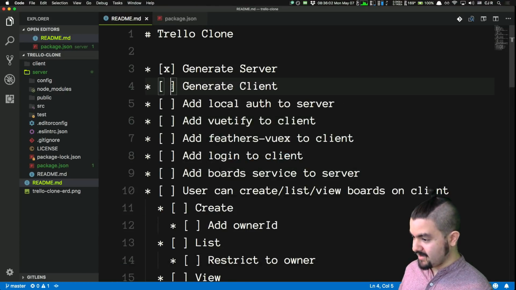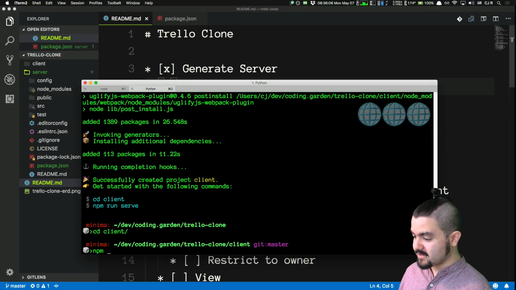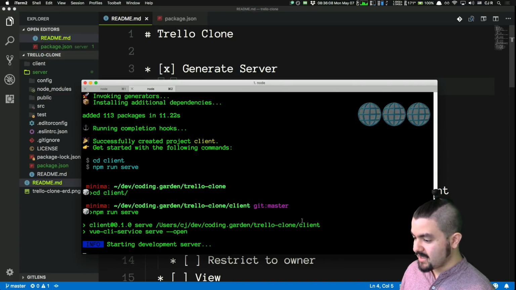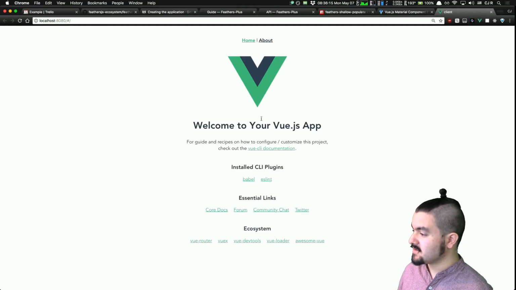So I have generated the client. Let's go in there and make sure that it works. So we should have a Vue app running on port 8080. There it is. Very cool.